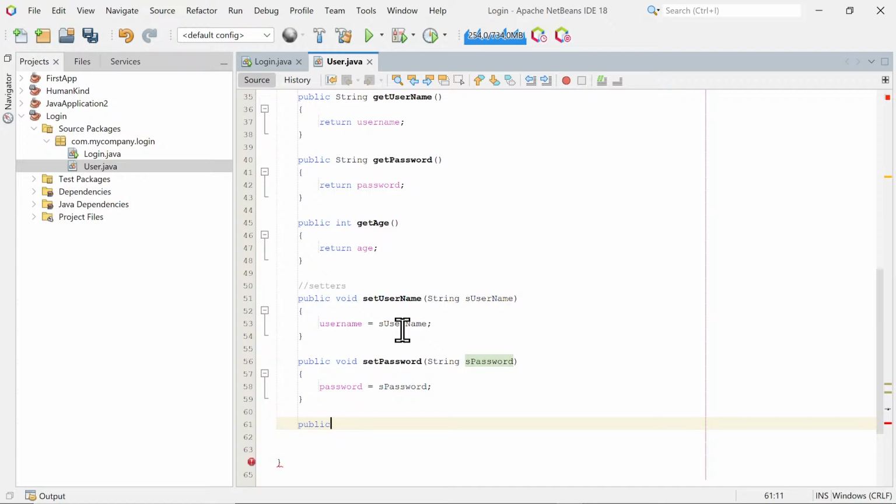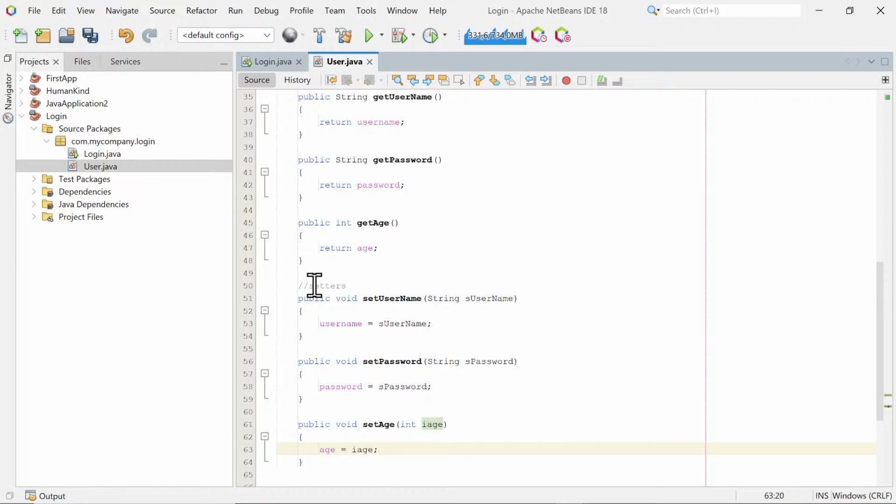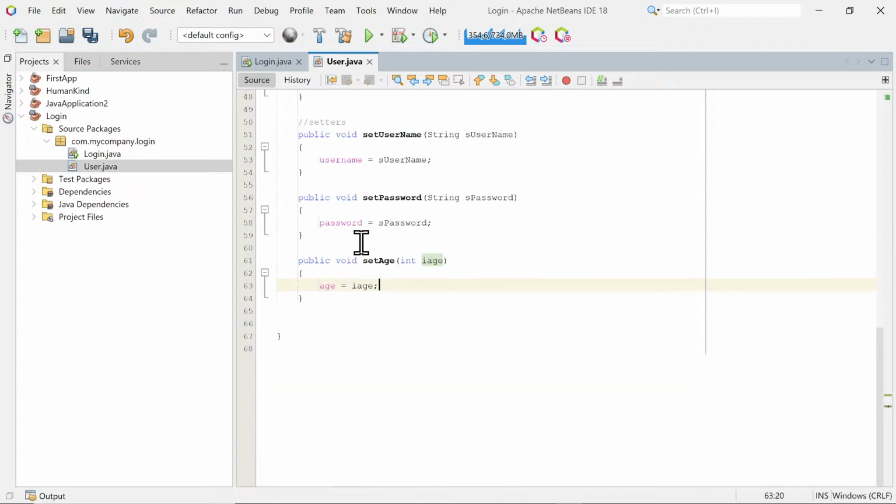Public void set what was it? Set age. Right? Now let's bring in the age. That's an integer. Right? I'm keeping it different from the attribute name. So I'm going to say age equals age. There we are. Setters are done. Right? So I'm done. I've written my two constructors. I've got my getters. I've got my setters.